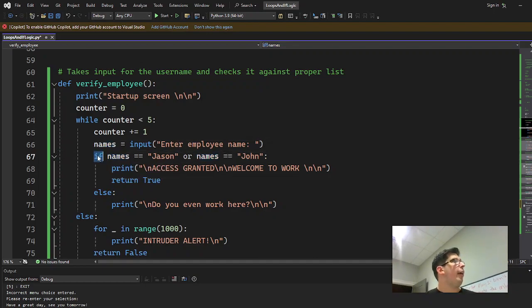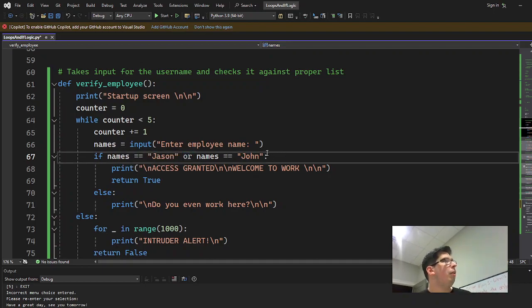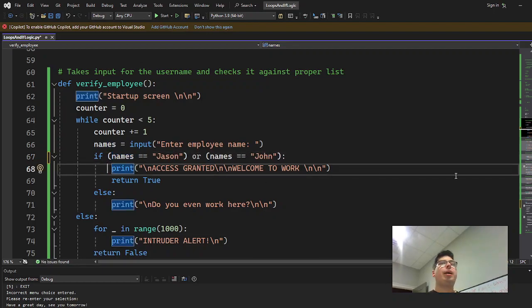Then we check if the name is equal to Jason. Apparently, Jason was the previous Andrew. So we're going to check if the name is either Jason or the name is John. I don't know why I put plural, but okay. And then there's a colon. You can also surround this with parentheses. This may be a C++ habit, but it kind of groups the logic together and makes it easier to visualize. So if either this first thing is true or the second thing is true, do the stuff inside the indentation.